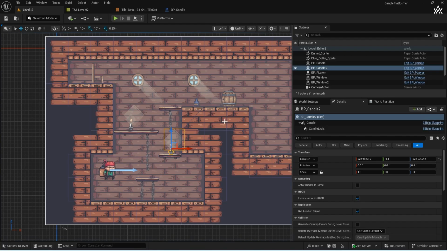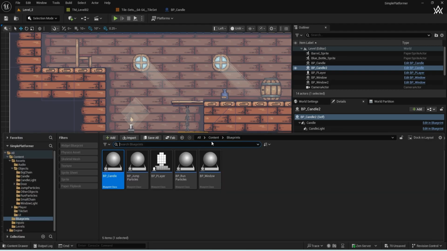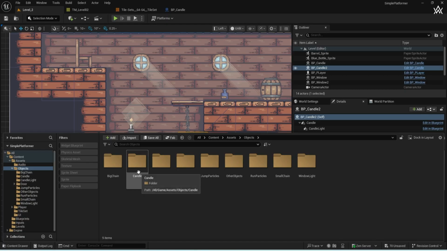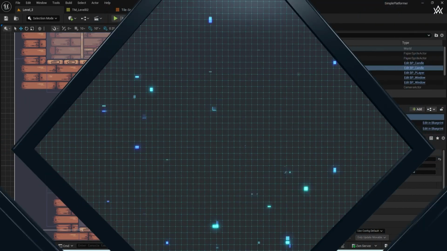In this video, I want to give you a challenge. As you can see, I need you to create a blueprint for a candle that has candle light and some FlipBooks for the big chain and a small chain, and all of those textures. If you go to assets, go to objects, you can see it is in here. For example, a small chain, big chain, and candle light and the candle itself. You try to do that, we will do it in this video together as well.